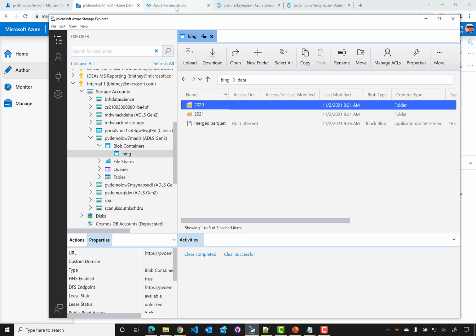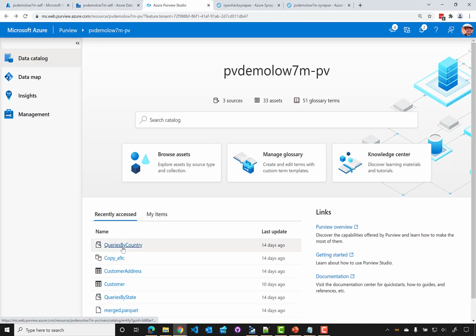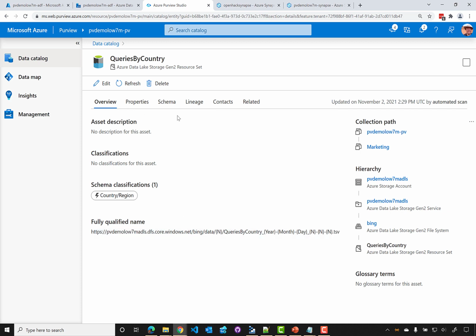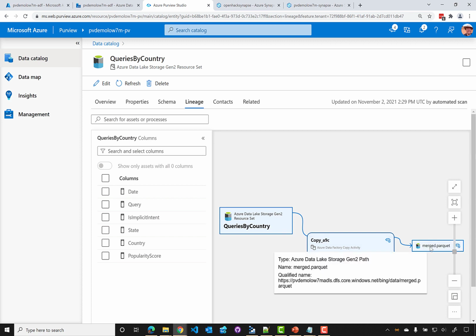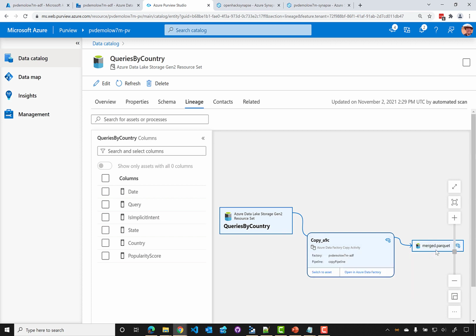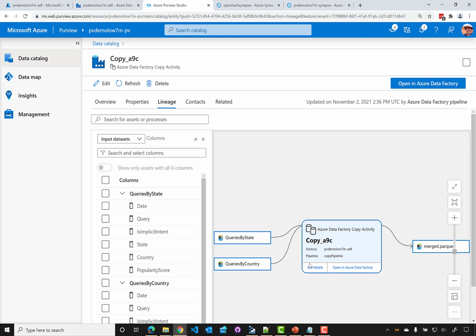Now in Azure Purview Studio, I will click on the queries by country file, and specifically in this case we're going to go over to the lineage tab. Now we can see here that the lineage for queries by country feeds into our copy activity and has the data into the merge.parquet file. If I want to pivot this and look more closely at the copy activity, I can click Switch to Asset. And now we can see, specifically focused on the Azure Data Factory copy activity, the inputs and the output. A very basic example of how lineage works. Now let's look at a more complex scenario.